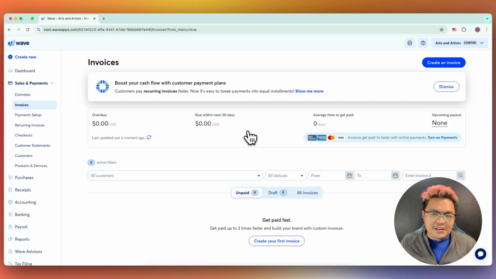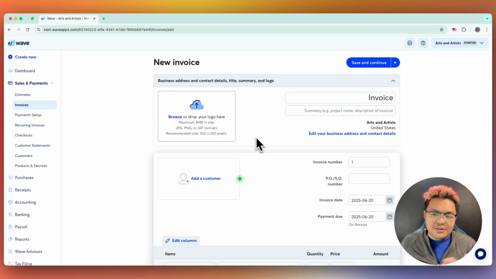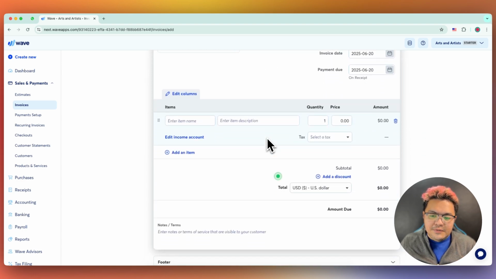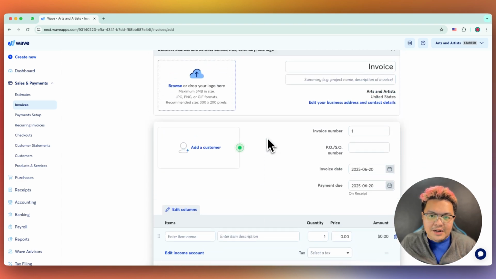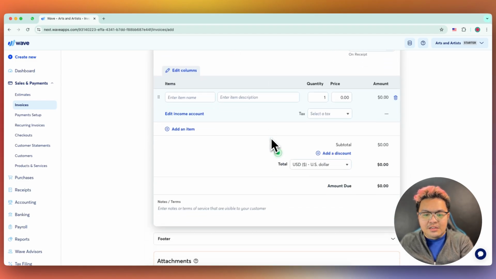So if you want to send someone an invoice, that means you have already agreed to the price of the product or service, and you're just sending them an invoice so that you get paid. So if you want to create an invoice, just click on the create an invoice button right here. And then just like the estimates or the quotes, it'll give you some fields where you can put in information about the specific invoice and include the products and service that you want to add as well.